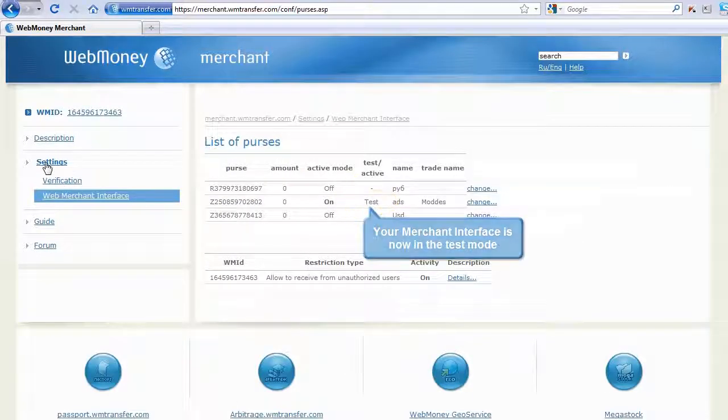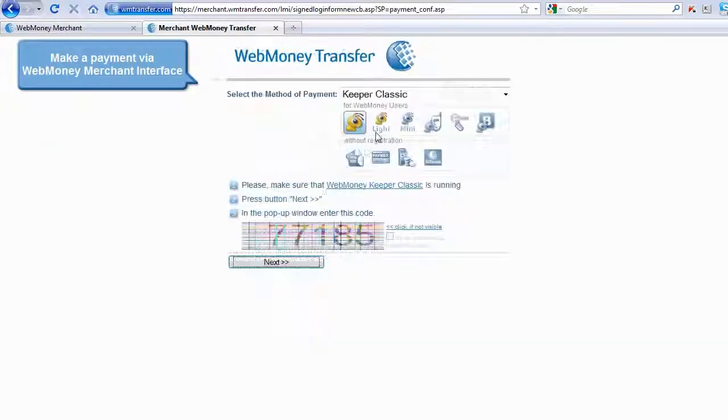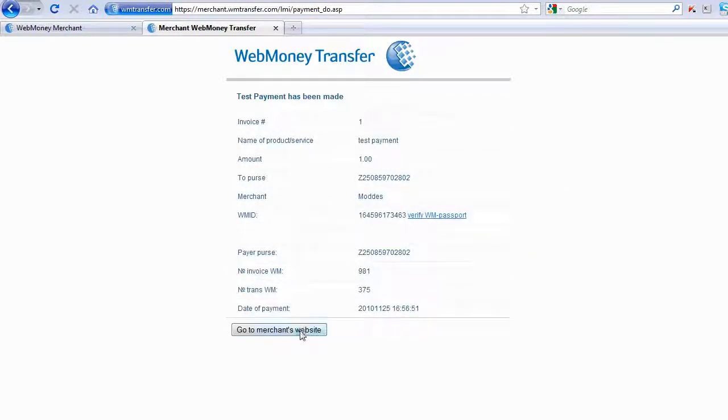Try making the test payment. Go to pay.html page on your website. Click Submit. Make a payment via WebMoney merchant interface. No funds are required. The payment has been successfully made.